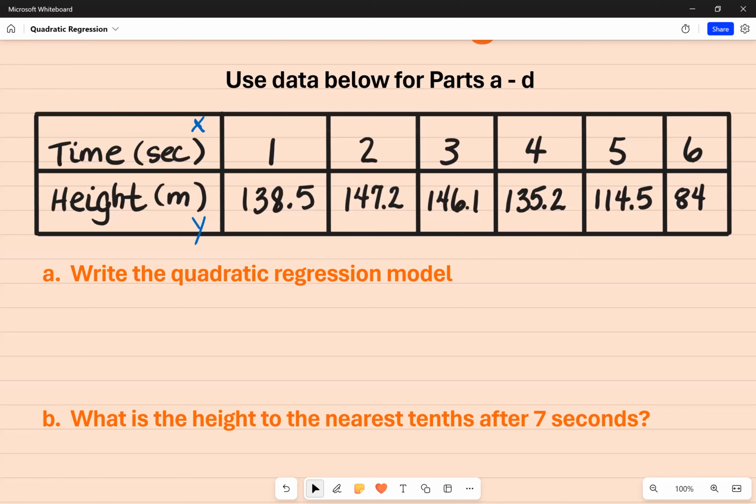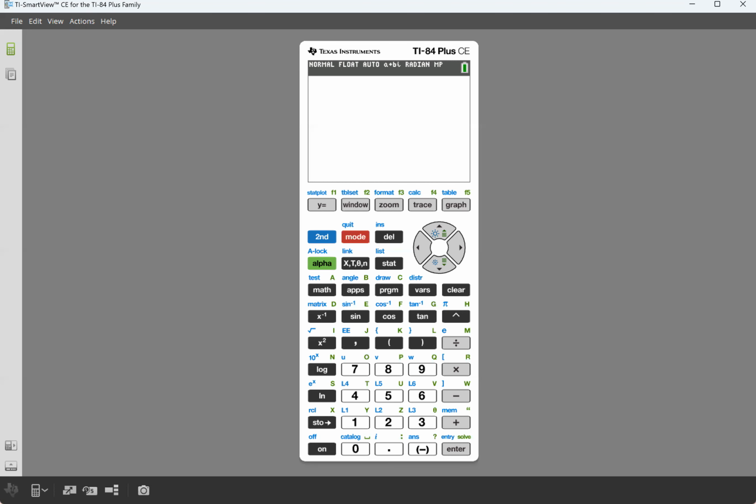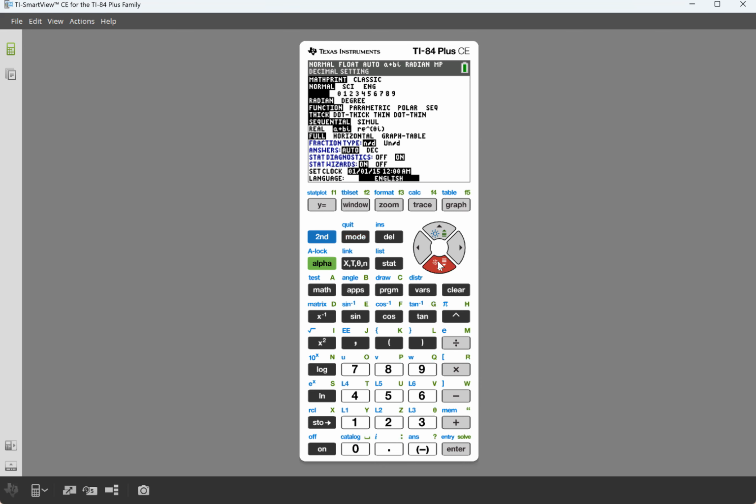What I would suggest that you do is go ahead and go to your calculator, and I'm going to walk you through step by step. First thing you want to do is go to mode, and then you want to go all the way down until you see stat diagnostics, and you want to make sure that that's turned on. Once you turn it on, it's good. You don't have to keep doing this each step. All right, so now to get out of the screen, go to second mode.